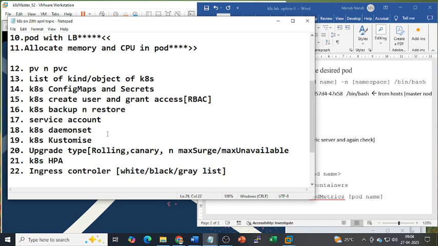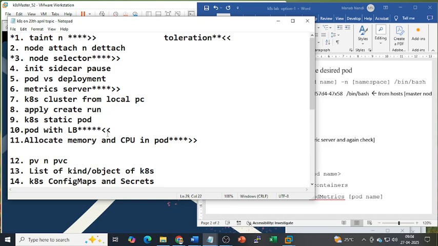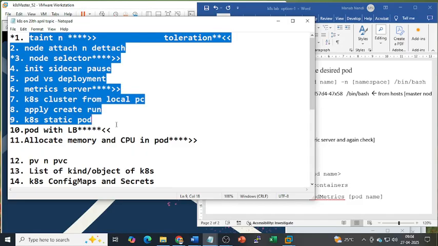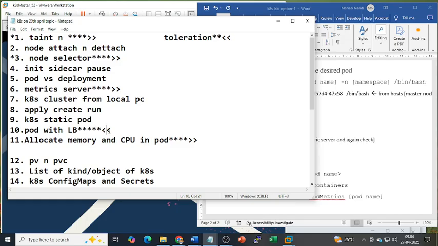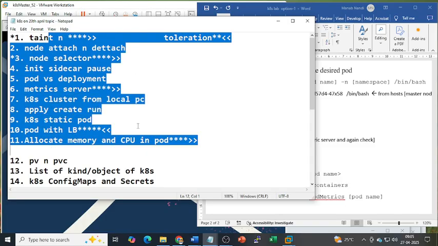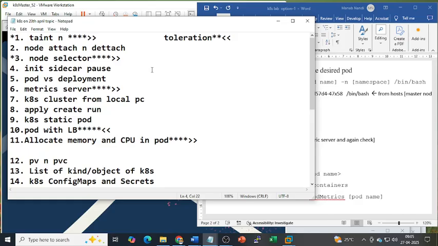Kubernetes you have to practice a number of things, so within this week please practice items 1 to 11, not this one, that is load balancer, not tolerance. These two are the next part, but other than this portion try to complete it practically.